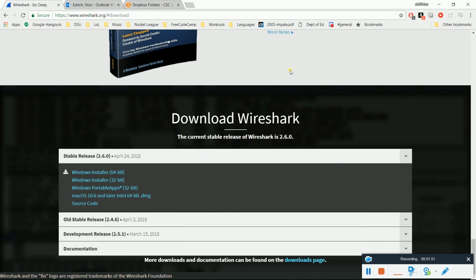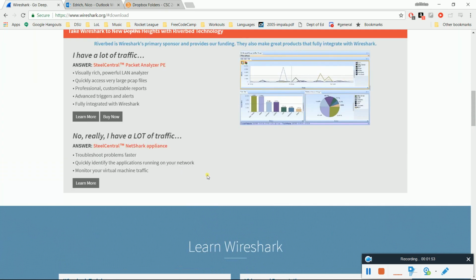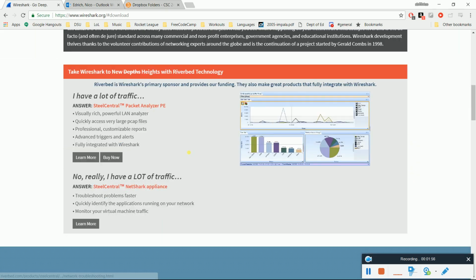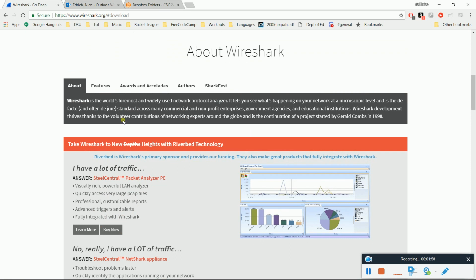So once it is downloaded, you'll have access to it. And Wireshark itself actually has a little bit of information here where it shows that it's the world's foremost and widely used network protocol analyzer. It lets you see what's happening on your network at a microscopic level and is a de facto standard across many commercial and nonprofit enterprises, government agencies, and educational institutions. Wireshark development thrives thanks to the volunteer contributions of networking experts around the globe and is the continuation of a project started by Gerald Combs in 1998.